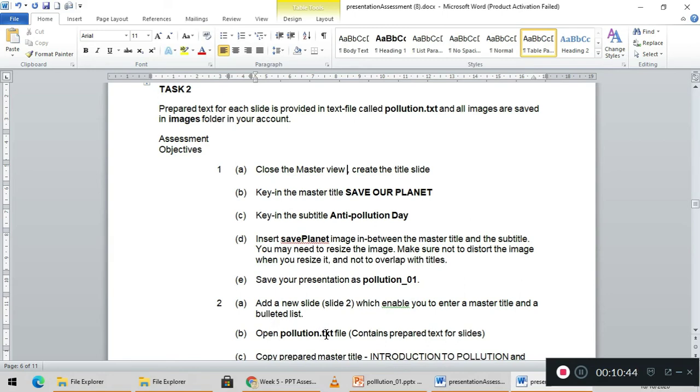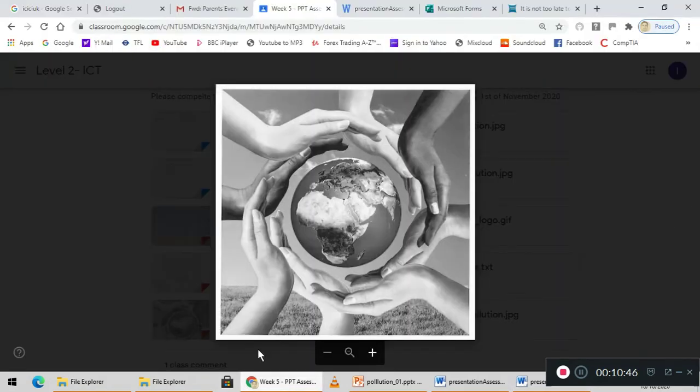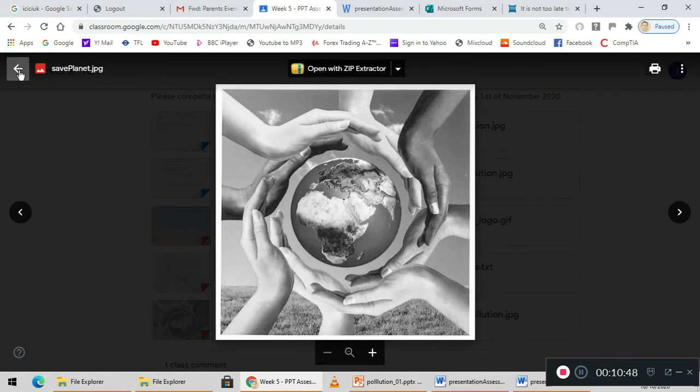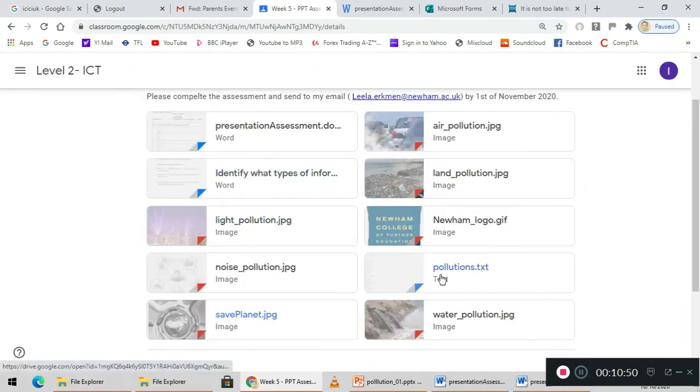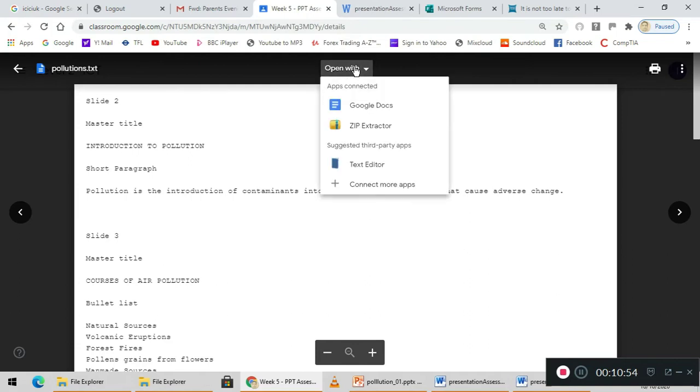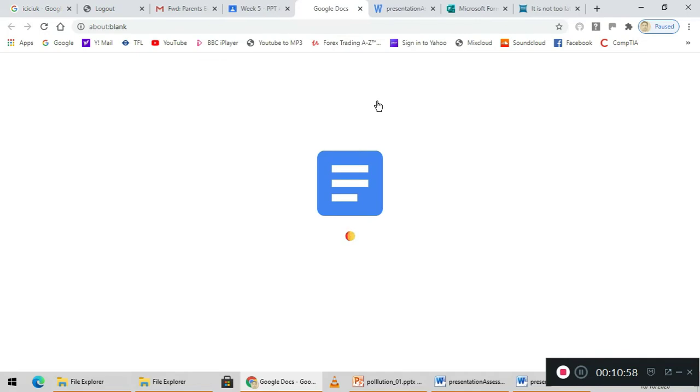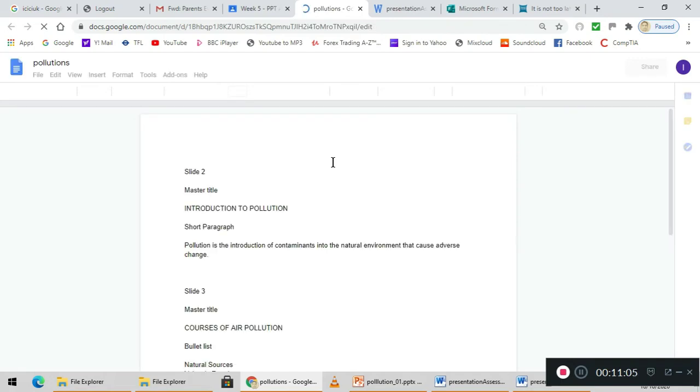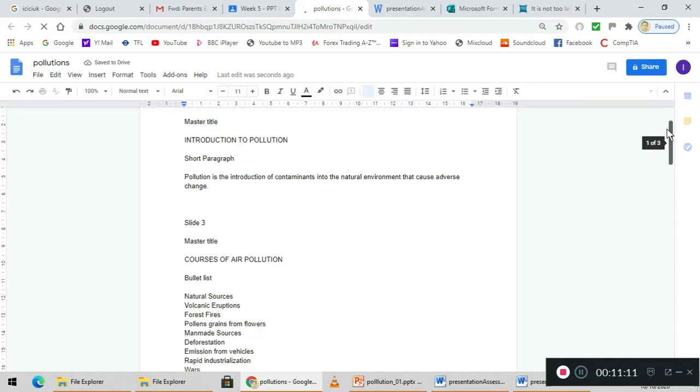open pollution.txt. Where is that file? It is in your Google Classroom. This time I'm just going to double click on it and open it with Google Docs, and I'll keep it open, students, so that I don't have to open it and close it all the time. This will be an example for you to work on your Google documents too.